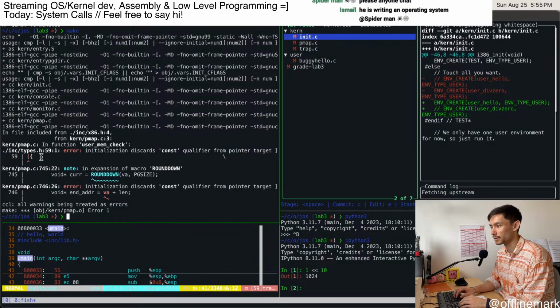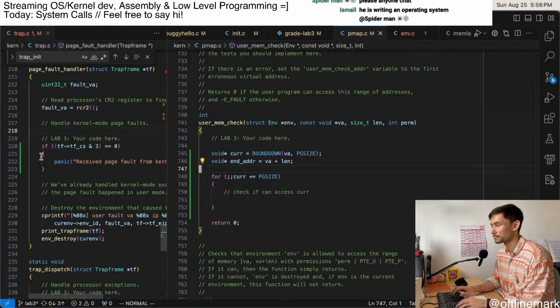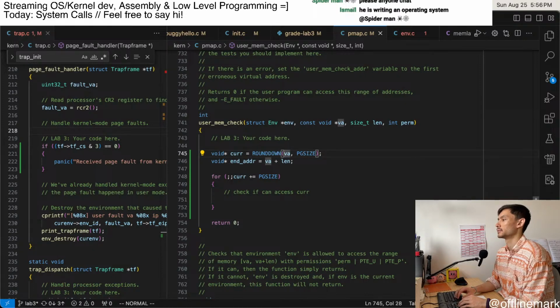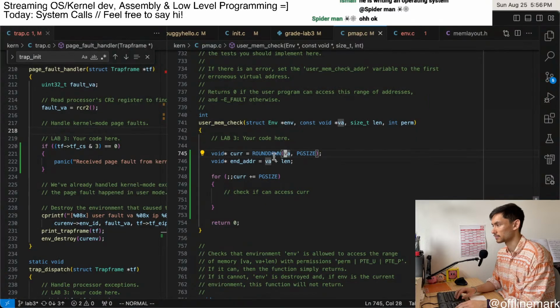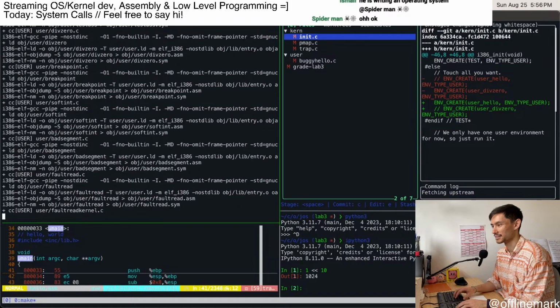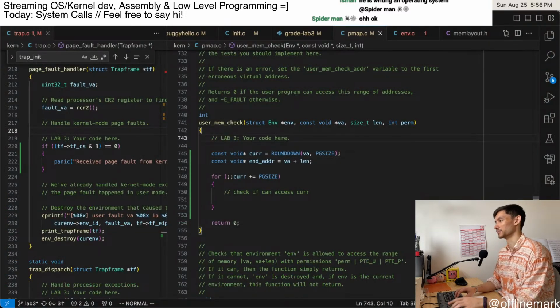An expansion. Oh. It's a const void. You're telling me I can't. Initialization discards const qualifier. Okay, whatever. Const void. Yeah. Okay, good. So using some const.